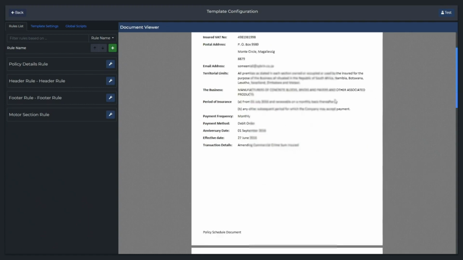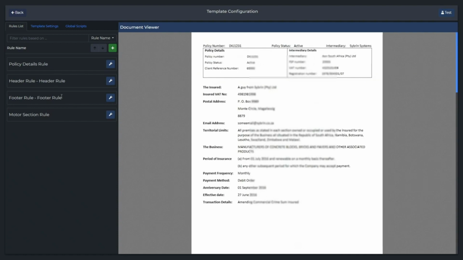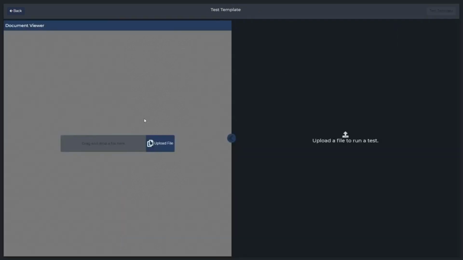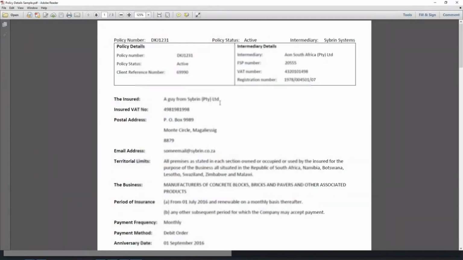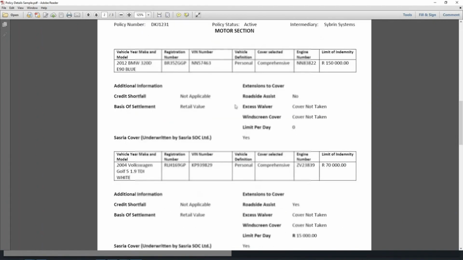So this is what I'm hoping to demo to you now. So what I'll do is I will upload a file that looks like this. This is a PDF document that has all sorts of information that I'd like to extract and then index into a Cybrin document.